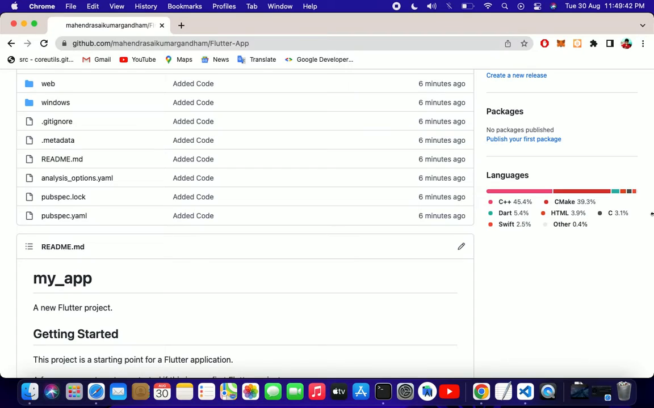Before that, let me explain what a pull request is. A pull request is when you change someone's code and request them to accept your changes. If the person accepts your changes, you are considered a contributor. Let's see how to do this.